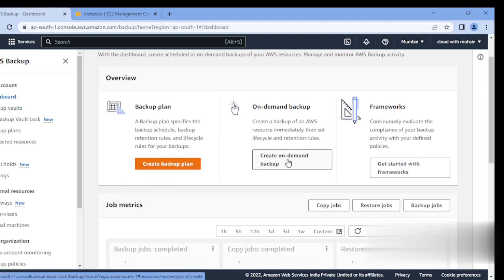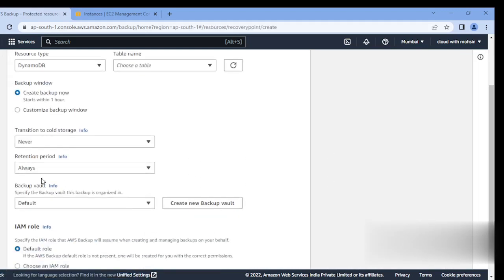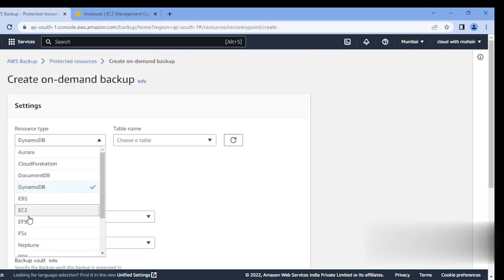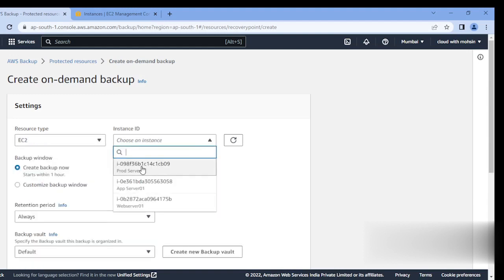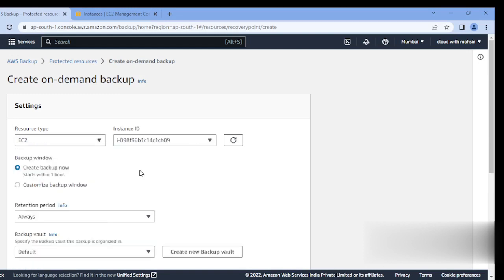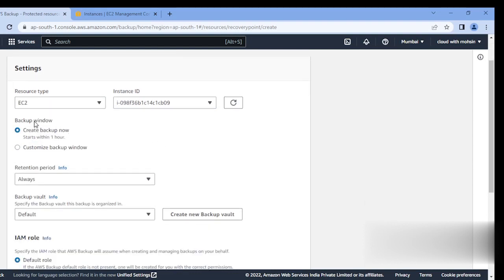I will click on create on-demand backup. Here again we need to select EC2 and the instance. Let me select this one, and the backup window. The backup window is when the backup will start. If we go with backup immediately, it will start within 1 hour. You can say 1 hour is the backup window. If it's 11:30 AM now, it will start by 12:30 PM. So this is the significance of this option.